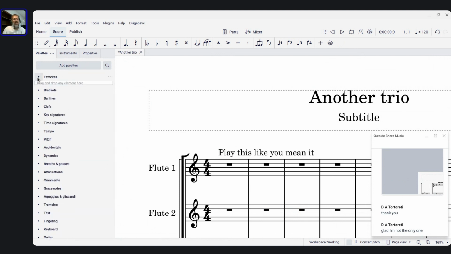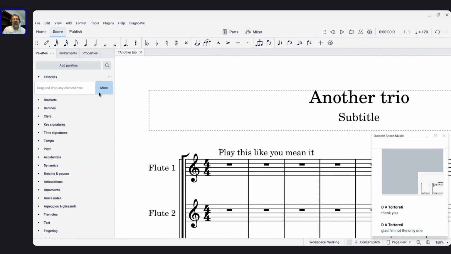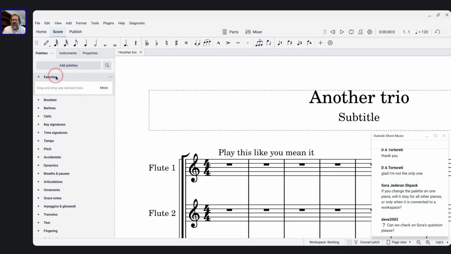I created my own custom palette called favorites, where some people like to do this, just have one palette with all your favorite symbols so they're not scattered among lots of different palettes, right? I haven't done that. I've created the space for it, but I haven't actually put anything on it. And then, so Sora's question, if you change the palette on one piece, will it stay for all pieces? It's connected to the workspace. It is not connected to a piece.